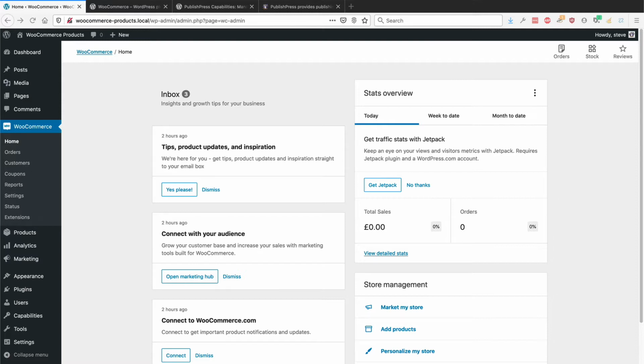The PublishPress Capabilities plugin is one of the most popular ways to control permissions for WooCommerce. One user wrote to us and asked this question. Your plugin is amazing, they said. I'm able to get along well, except for a WooCommerce question.